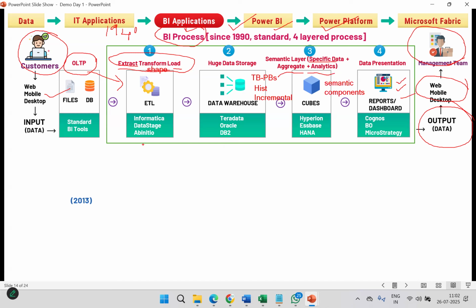So one area is data gathering. The second area is data storage. The third area is the semantic area. Semantic means data plus modeling plus calculations. The last area is the presentation area. So this is the standard business intelligence process. To construct a house, we follow a process, and the same way we follow a process in this area.